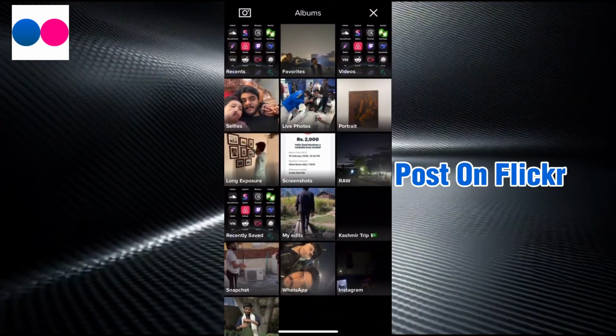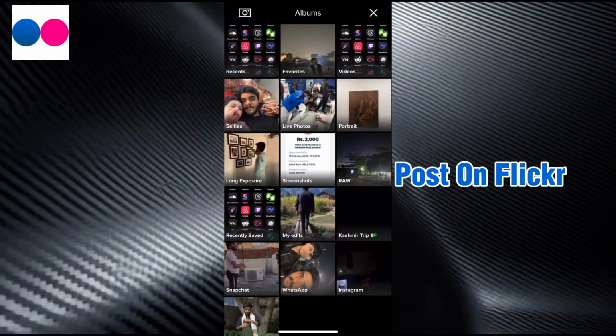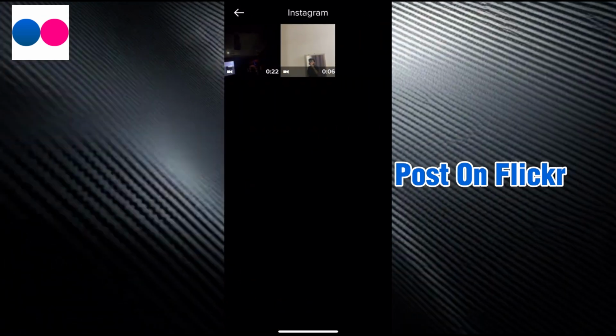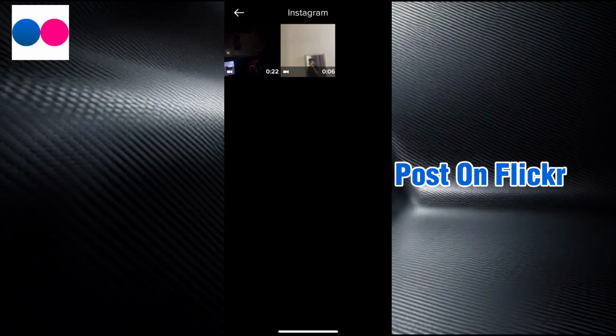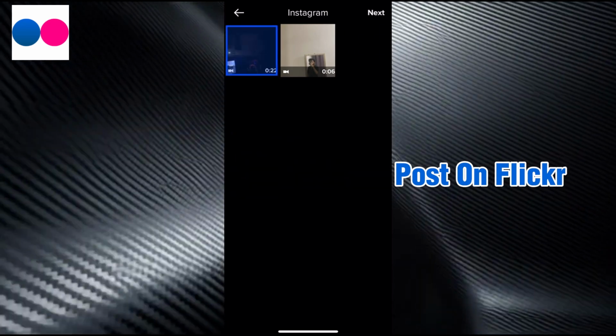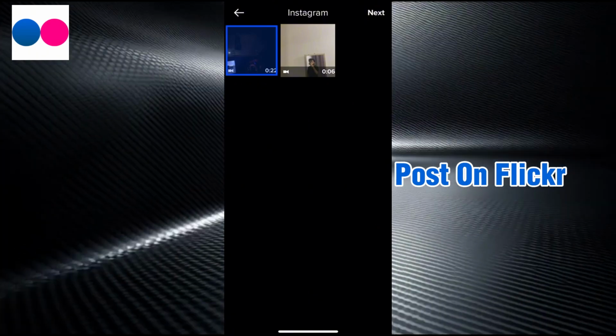As soon as you tap on the plus icon, your gallery will open up automatically, and now you'll see different albums available on your device. So just select any album where your desired photo or video is saved. This step helps you locate the exact content that you want to post on Flickr.